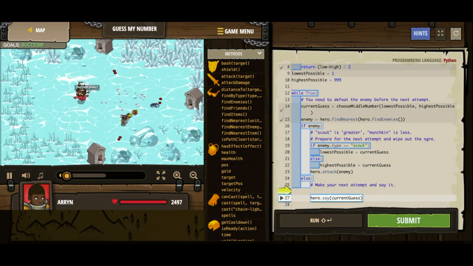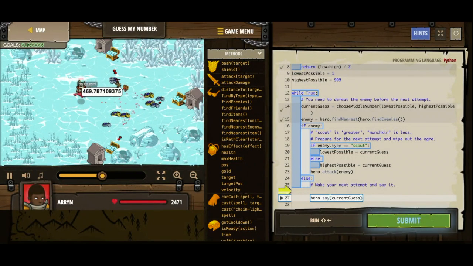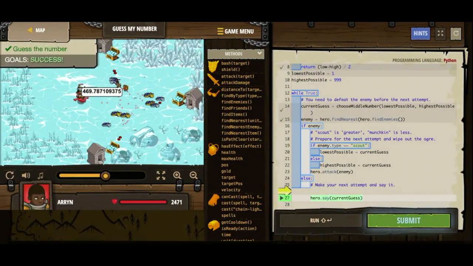Our code seems to be working, and our hero is guessing the middle number in between a certain range every single time. And let's see if it gets the number. Yes, we have guessed the number, and we have a successful level.